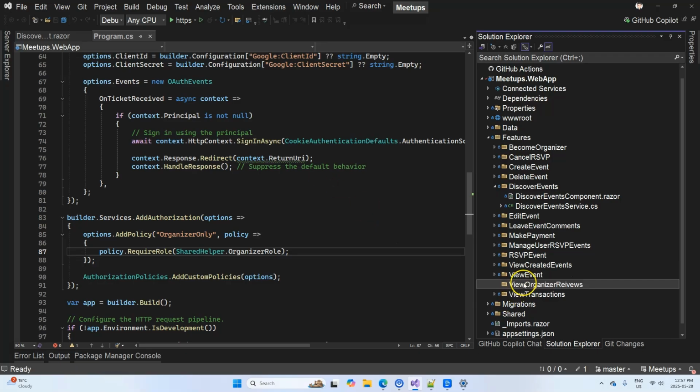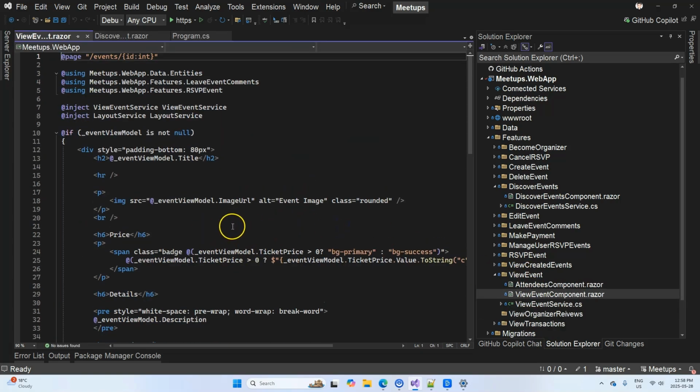In this slice, we're going to have a component, and this component is going to be placed on the View Event component. Somewhere here on the top where right now we show the event title, I think above this HR element, we want to show the name of the organizer and then the reviews from all of the other past users, past attendees. So we are going to create reusable components and a page component for this slice.